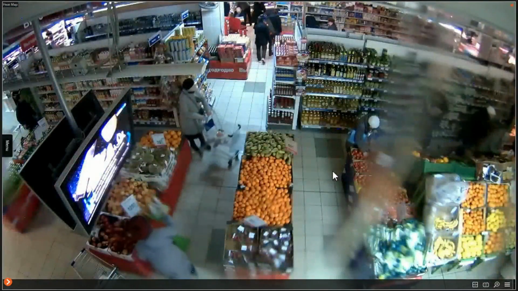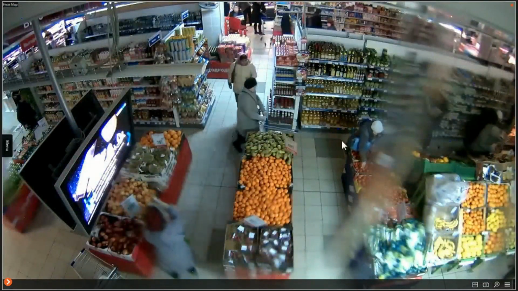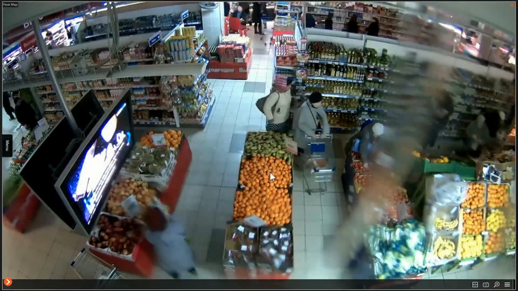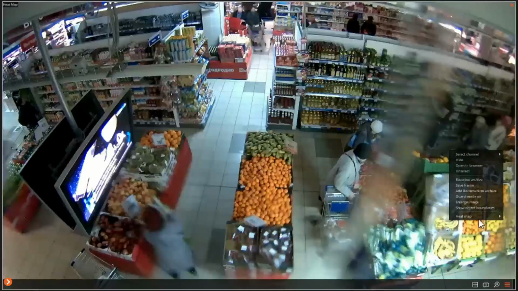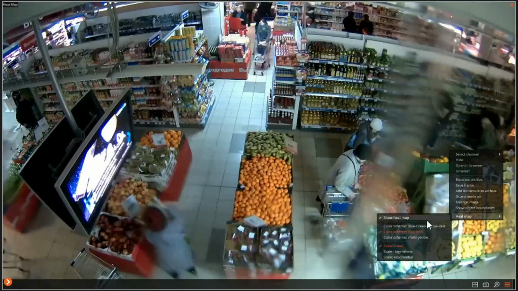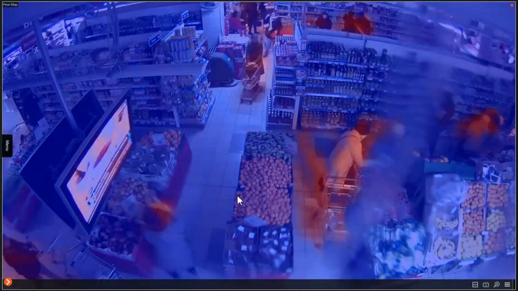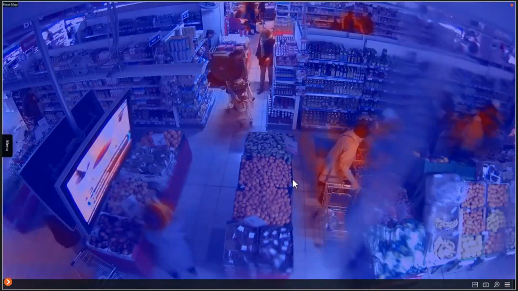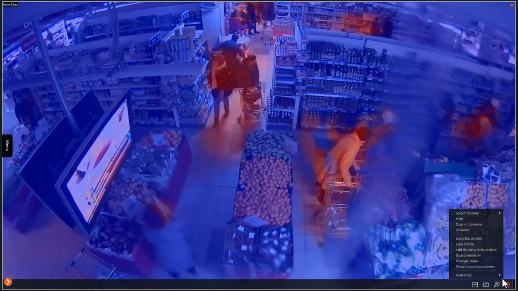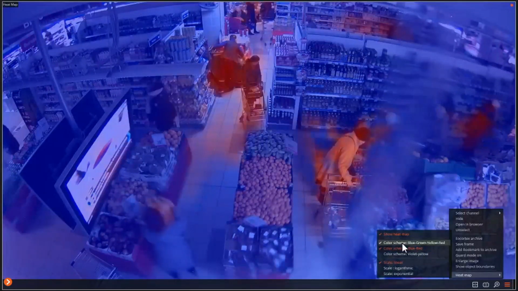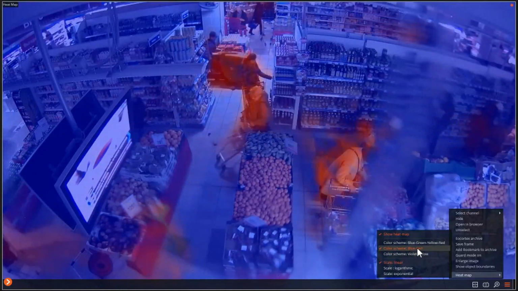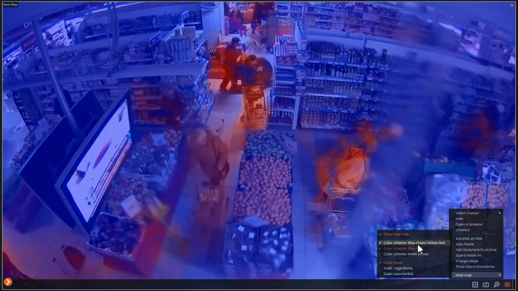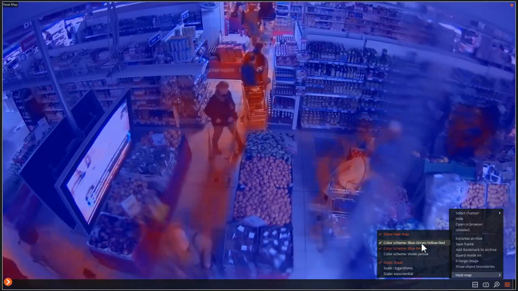Sorry, I'm here. So this is just the video of the supermarket, and if you configure the heat map, you can select it here and show it real time, and you have several options for the heat map to be shown. First, you can specify the color scheme. It can be violet and yellow, blue and red, but what I prefer most is blue, green, yellow, and red, which gives you more information.